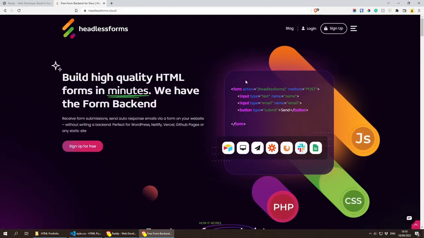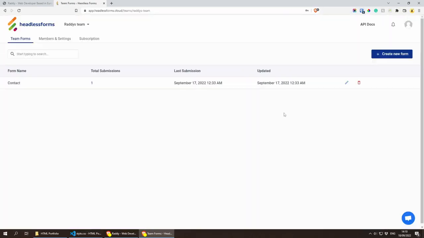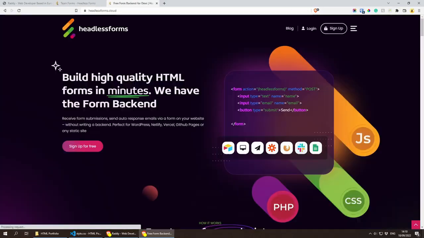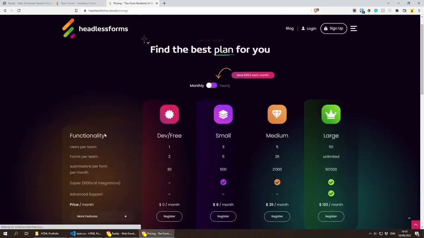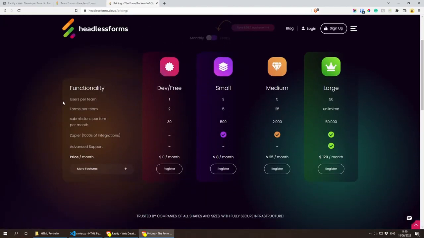Essentially, this is going to give you a very simple form. If you sign up, I'm going to log in now. Once you log in, you can actually create forms from here. If you go to their website and go to pricing, I think that you can create 1 user, 2 forms per team, and submissions per month only 30.